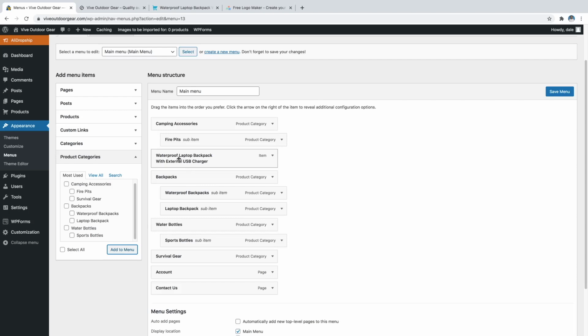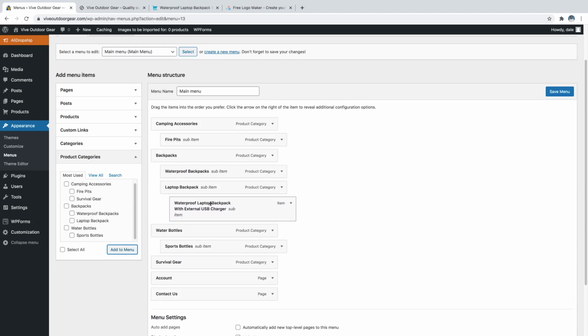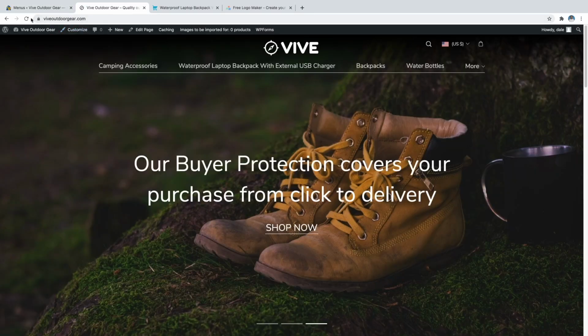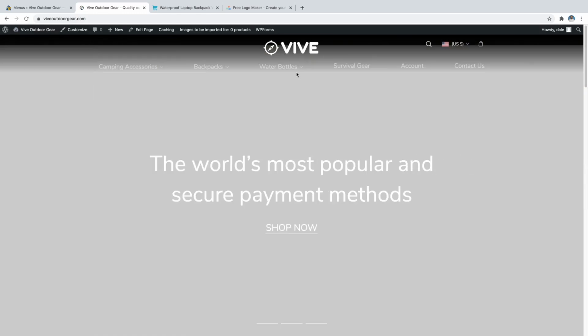And then if I even wanted, I could just move the waterproof backpack to be underneath backpacks, and I'll just kind of put that as another subcategory underneath laptop backpacks, or I could put it underneath waterproof backpacks. So that way we've got a 3-tiered system now. So now if I just say save menu, and then we go back over to our site and just refresh the page. Cool, so now you can see there's these little arrows added on top of all these little buttons.